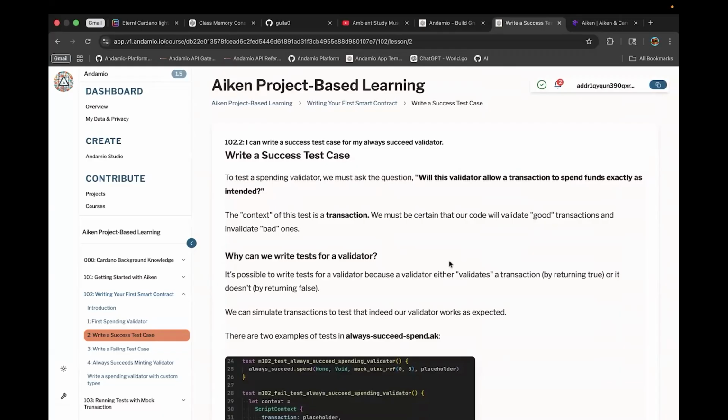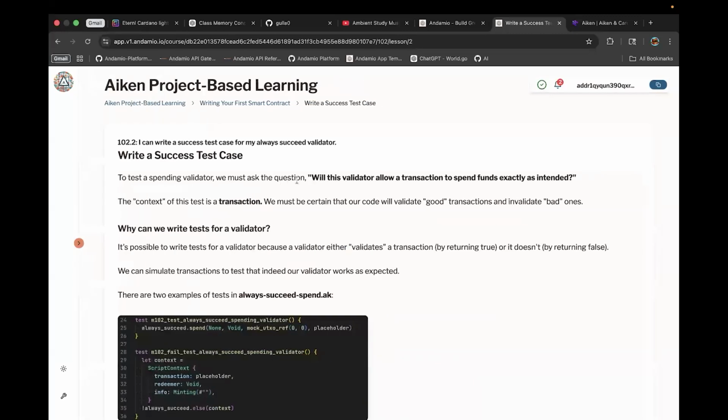All right. I can write a success test case for my always succeed validators. To test a spending validator, we must ask the question, will this validator allow a transaction to spend funds exactly as intended? Always remember, by the end of the day, a spending validator produces an address inside which UTXOs exist. And to spend those UTXOs, this validator provides the logic. Okay?